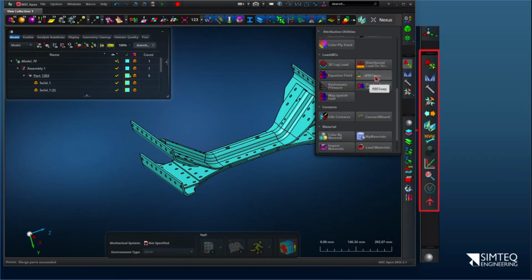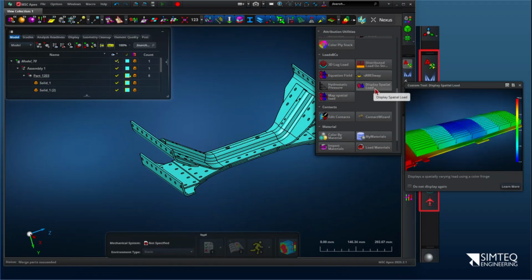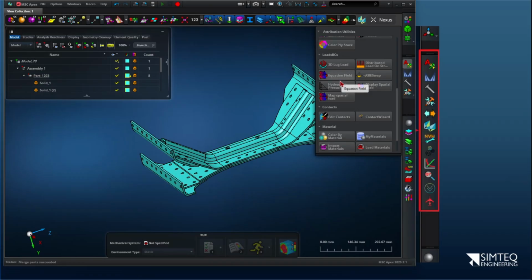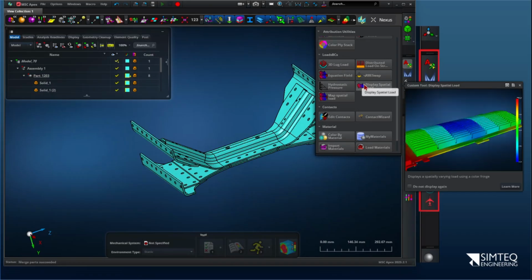I covered that one. You can swap RBEs, the types of RBEs. Currently, the user interface does not allow you to change an RBE2 to an RBE3, or as Apex calls them, rigid and compliant connectors. So this tool takes care of that for you. And then the display of spatial load. So this was obviously needed for these hydrostatic pressure or the equation fields, because the standard user interface doesn't have a way currently to display them. This tool helps you with that.